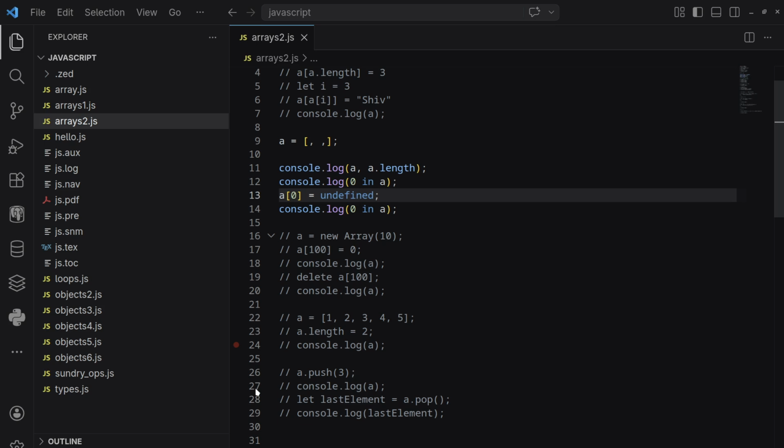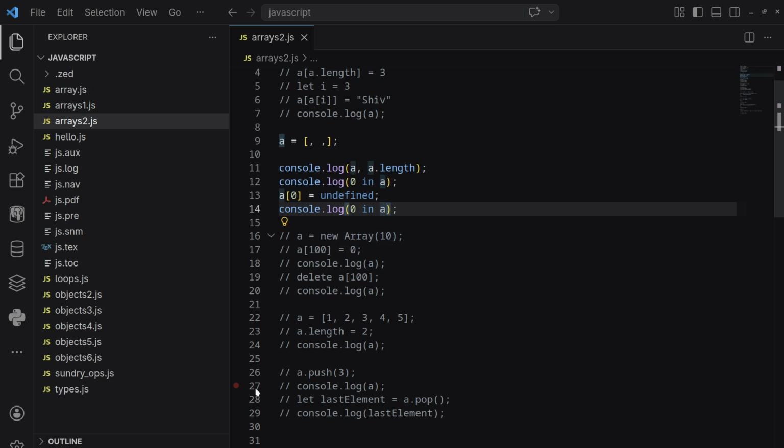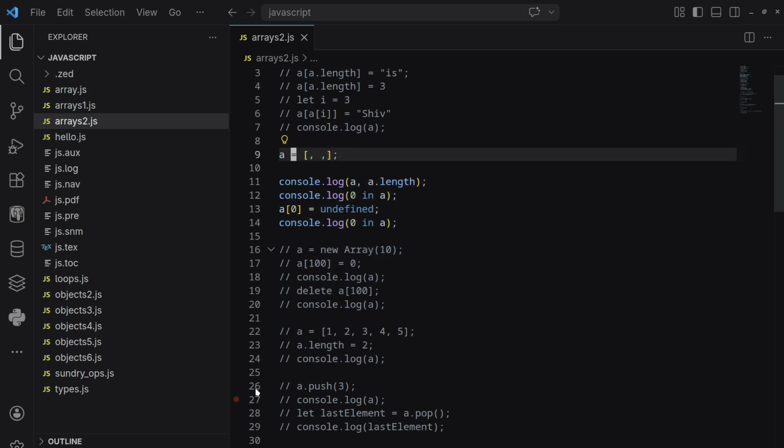Then we check whether 0 in A, and it will be false. Then we set the first element, at index 0, to undefined, and then this will return true. So that's what it returned. 2 empty items, length is 2, false and true. Let us further see what we can do with this.